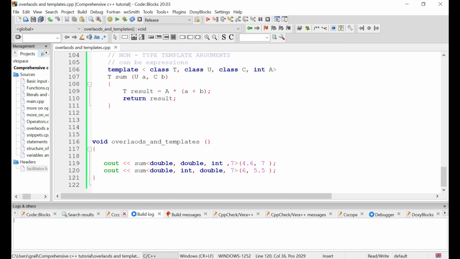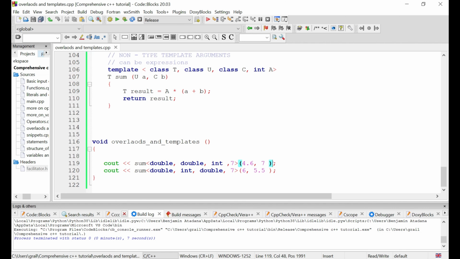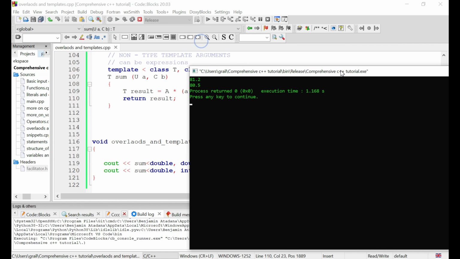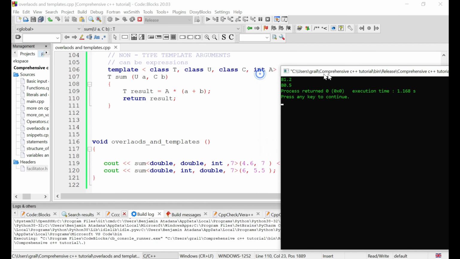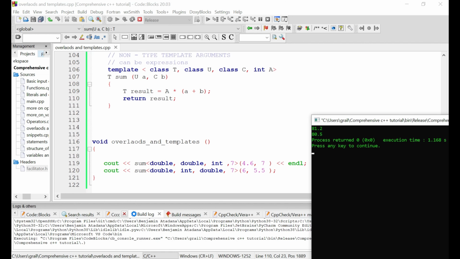Now we go ahead and run it, and now we have 81.8, and then this one I should put an endl statement over here to separate them. Endl, right? So we rerun this again, and now we have 81.2 and 80.5, right? So this template accepts 4 parameters, so we would want to declare 4 parameters in order of their occurrence.